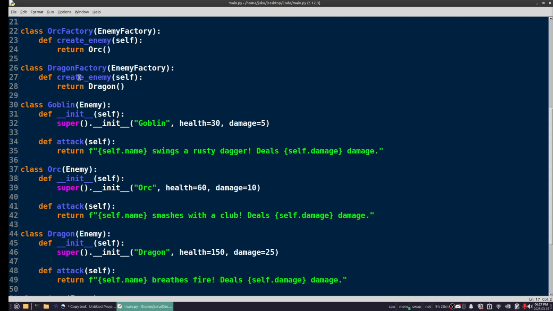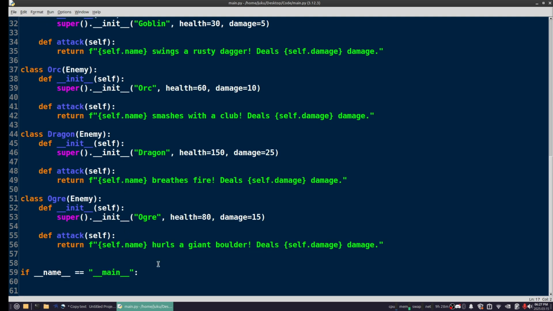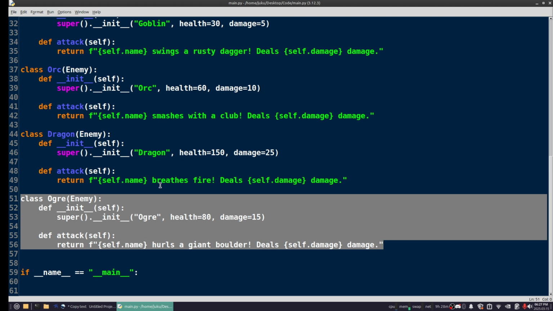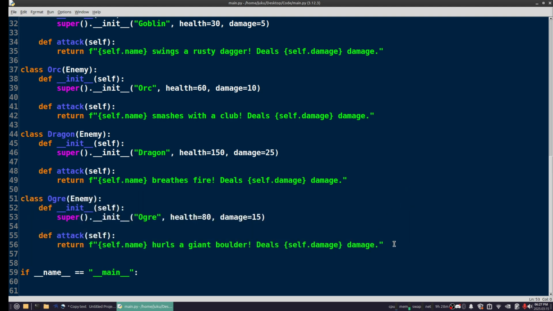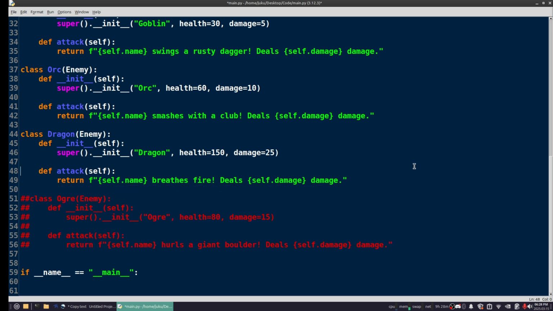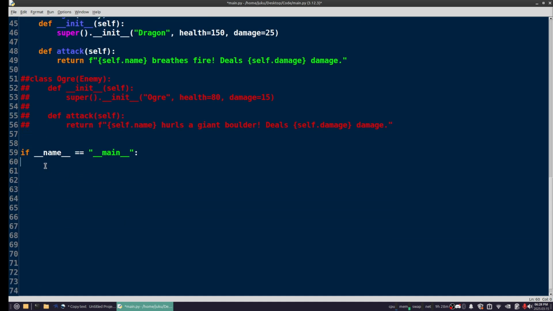So we have that, and this is all the same. I'll just keep this here for now, or I'll just comment this out. And now what we need to do is just edit our main. And instead of just asking you to select a number to generate one, we'll just have it in a loop that'll be able to generate multiple. But first we need to get our factories set up.